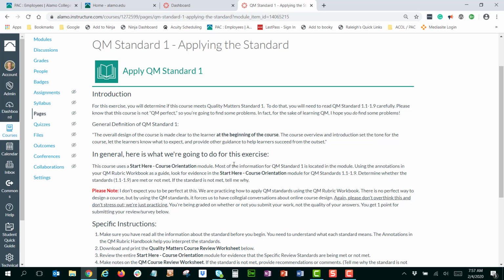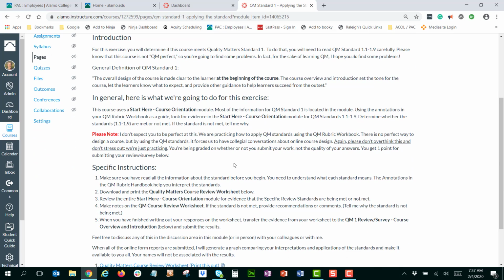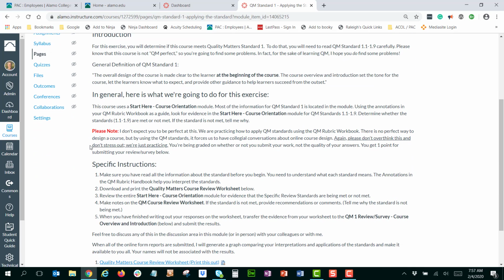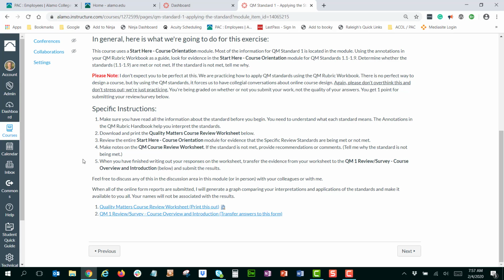You're going to look at this class that you're taking and tell me if it meets Standard 1. And again, I'm not going to belabor the explanations here. You can read this information, and here are the 2 files that you need to work with. Let's go to the next page.